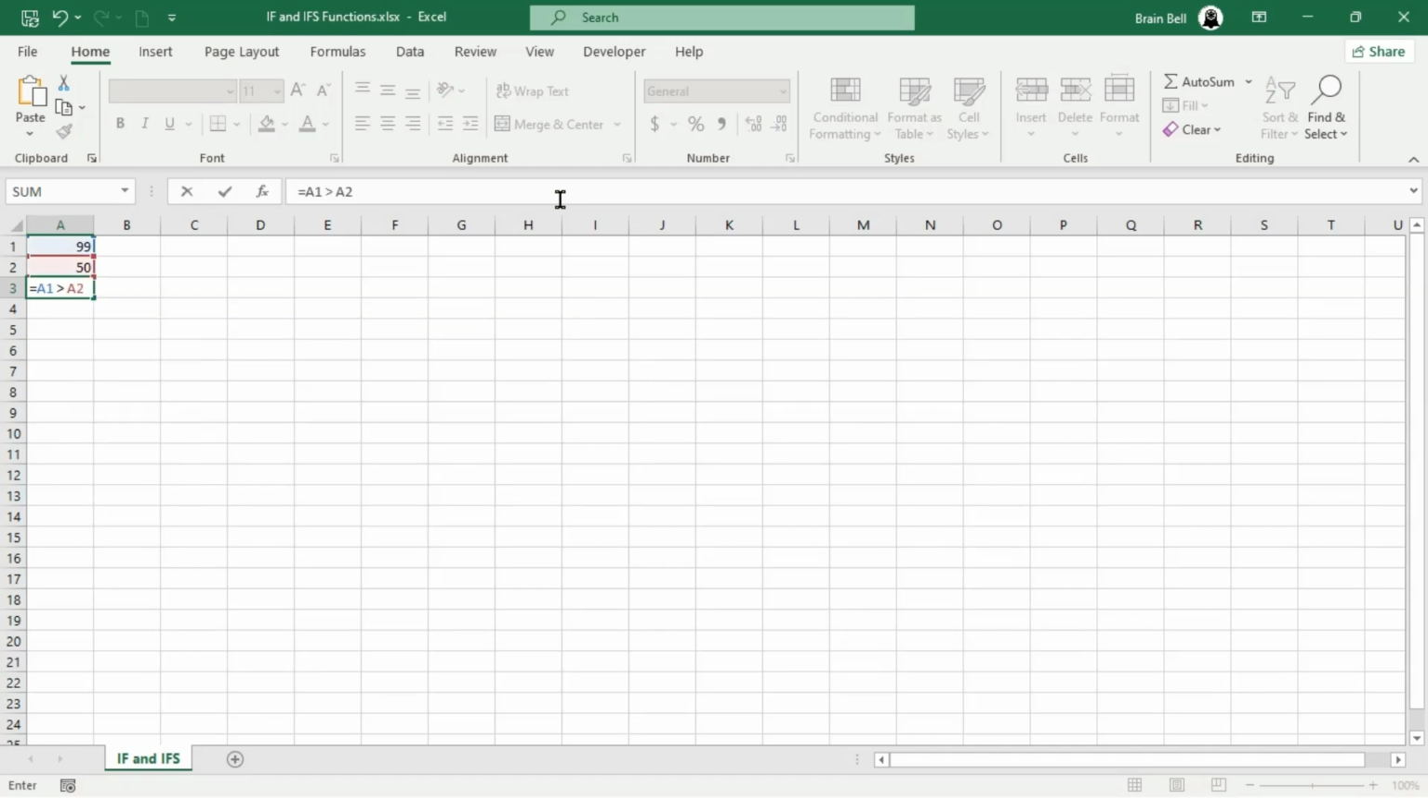For example, if you compare two numbers, like this formula, Excel will return TRUE if the value in A1 is greater than the value in A2, or FALSE if it is not. In Excel, TRUE is equivalent to the number 1, and FALSE is equivalent to the number 0 when used in calculations. For instance, if you write TRUE plus 1, Excel will give you the result 2. Similarly, FALSE plus 1 will return 1.